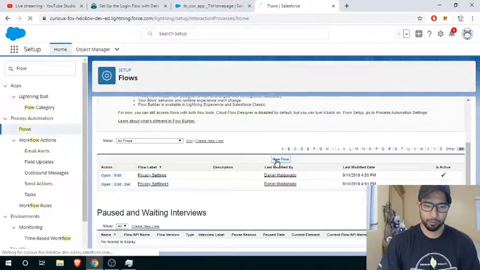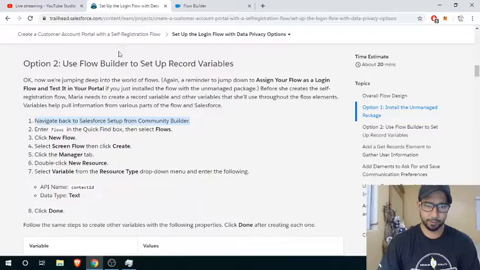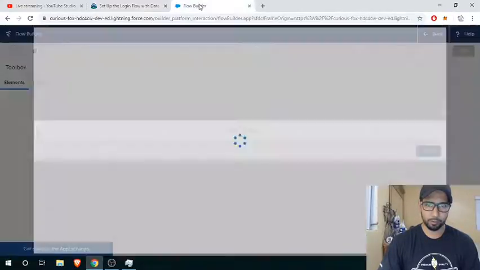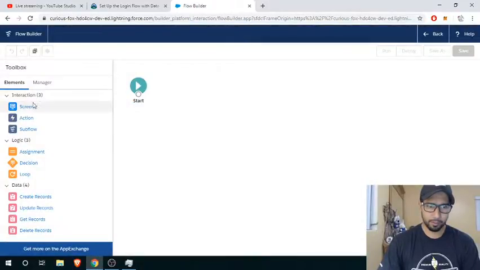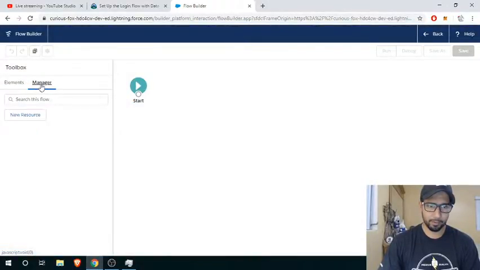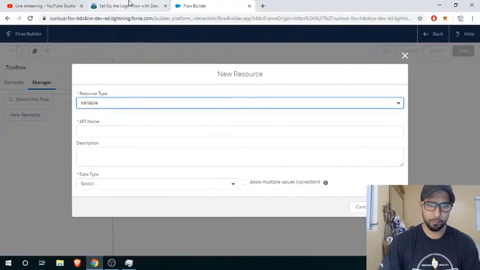We're going to create a new flow, and it's going to be a screen flow. Then click Manager tab and then New Resource. Okay, so it's going to be a screen flow. Manager tab, New Resource. Okay, so we're going to create a variable.